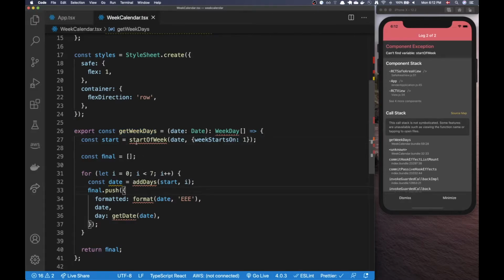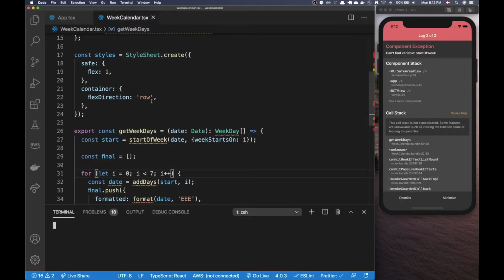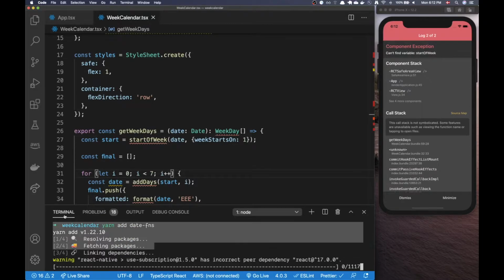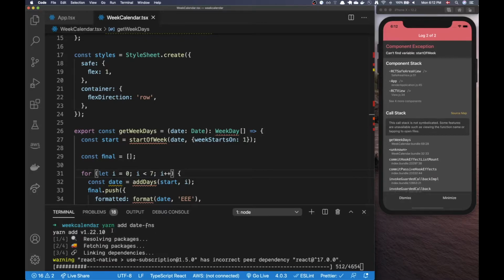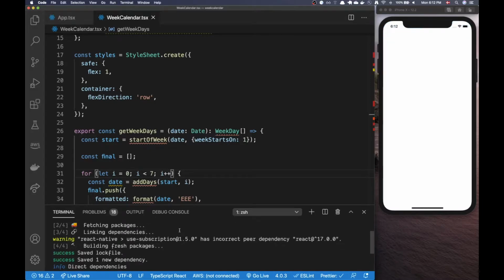You can see I'm getting an error right away, and that is because I'm using a few helper functions in here that make calculating the weekdays pretty easy. I'm just gonna pull in this library to calculate this, and the library is called date-fns. So in the console I'm just gonna say yarn add date-fns. If I'm using npm, I'm just gonna do npm install date-fns.